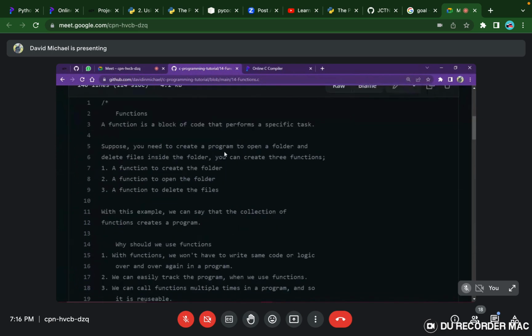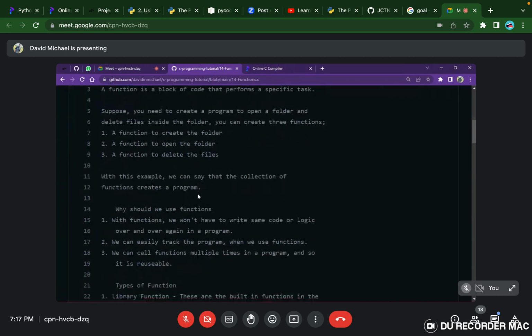Oh, okay. So a function is a block of code that performs a specific task. Let's say, for example, I gave you the example here that you need to create a program to open your folder and delete the files inside of the folder. Now you could create three functions: a function to create the folder, a function to open the folder, and then a function to delete the files. That's basically what functions are. Functions are just you breaking down your code into smaller pieces so that you could reuse them. That is one of the main advantages of a function, so that you could reuse them whenever they need be. Okay, so let me just show us a few examples while I'm explaining.